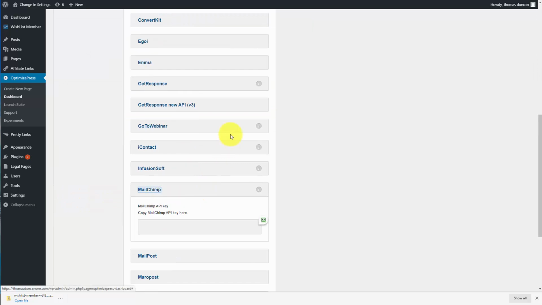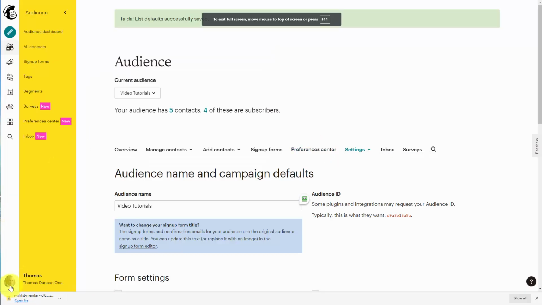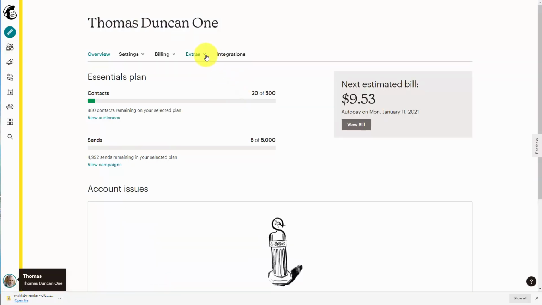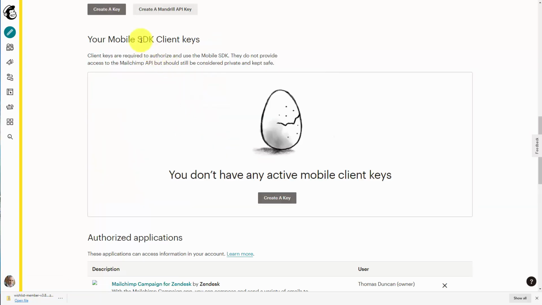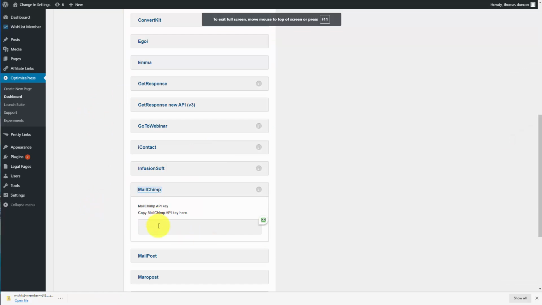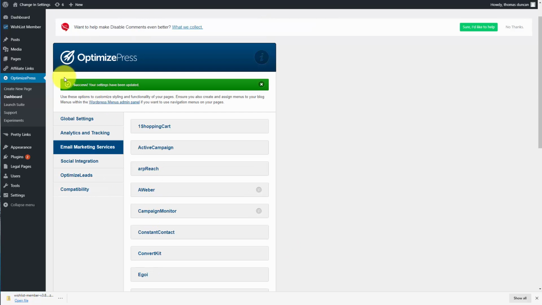What our page building system wants in order to connect with our Mailchimp account is our API key. So we're going to go back to Mailchimp, go to our account settings, then go to the extras, and then go to our API keys. We're going to create an API key and place that API key inside of our page building system. And our settings have now been updated.